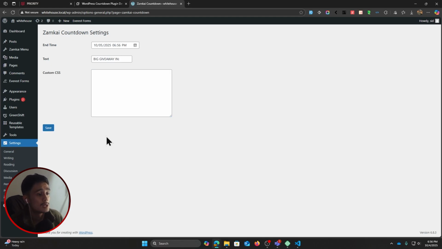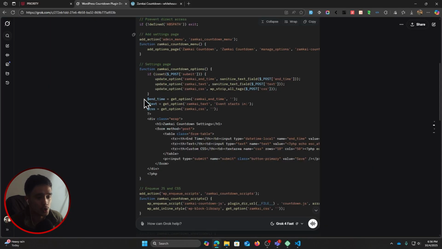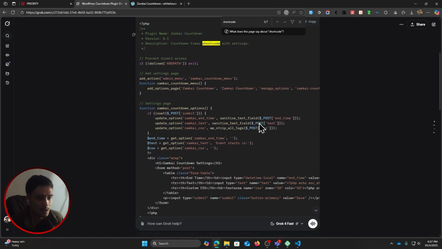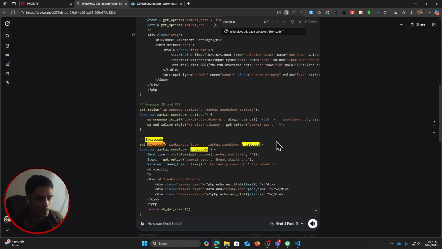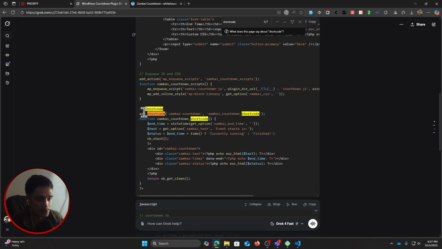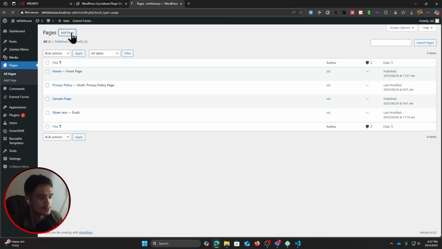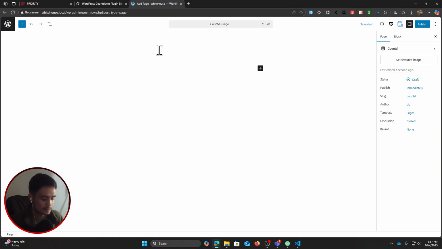But now that that is done, what was our shortcode? I totally forgot. So this right here is our shortcode, at least that is what I told AI to use. If I scroll down, we should be able to see it has added the shortcode Zamkai-countdown. So that is what we can use. Make sure the setting has been saved. Then let's go within pages. I'm just going to add a new page in here. Why not? Let's name it countdown.